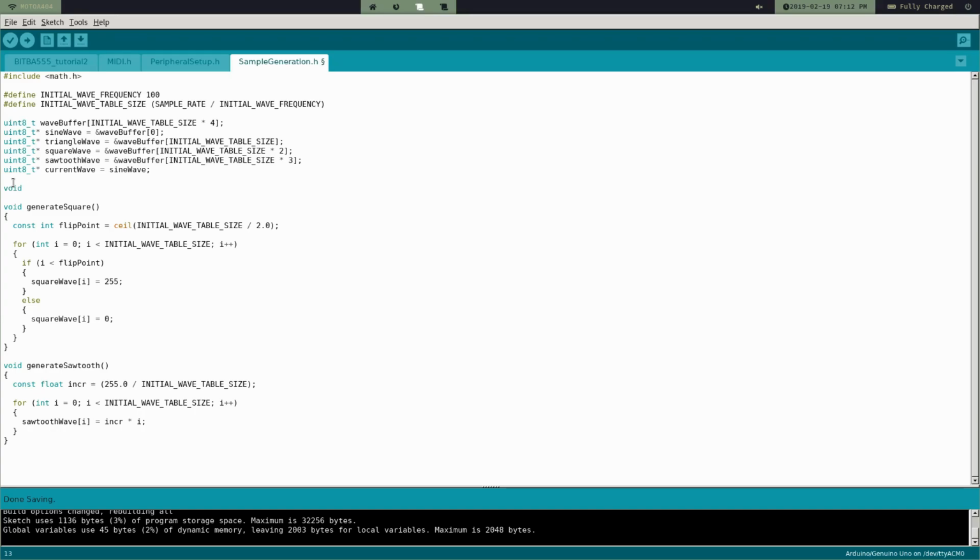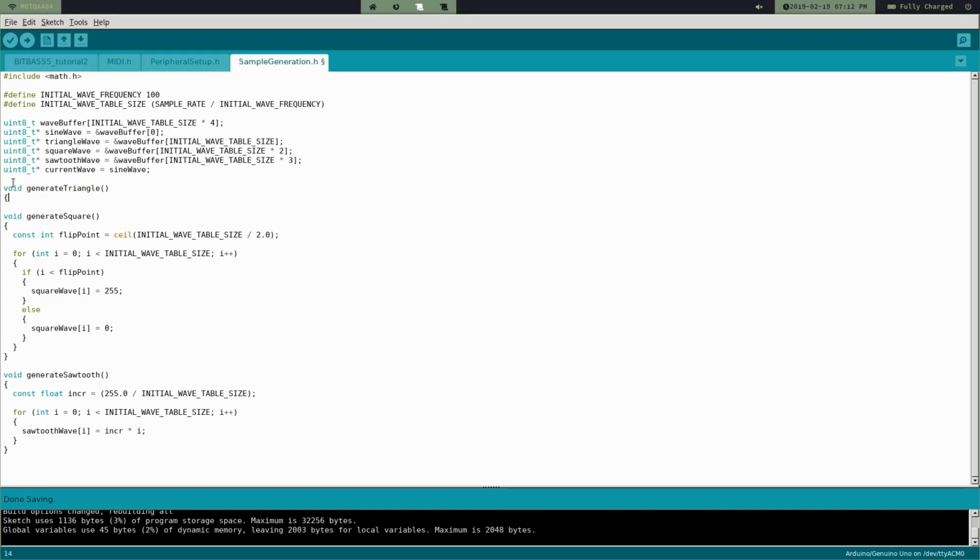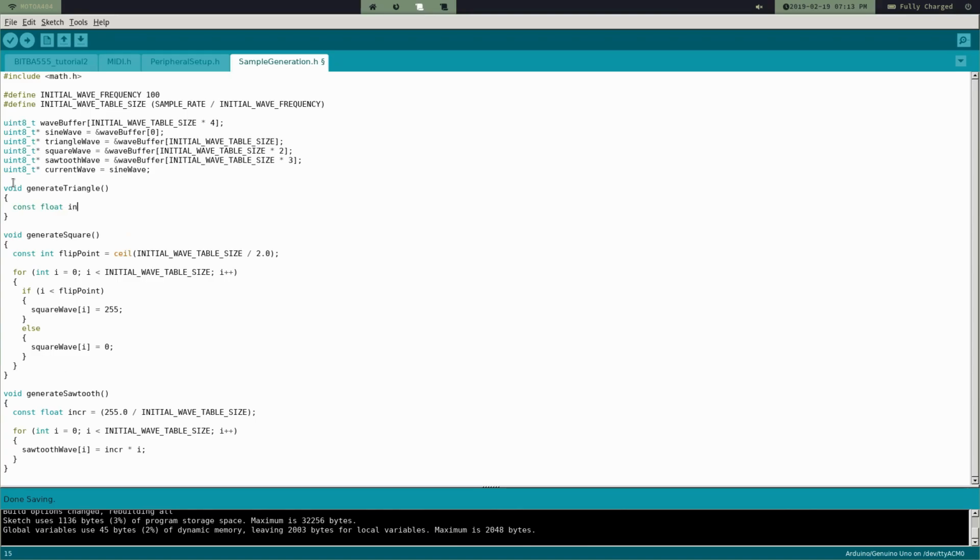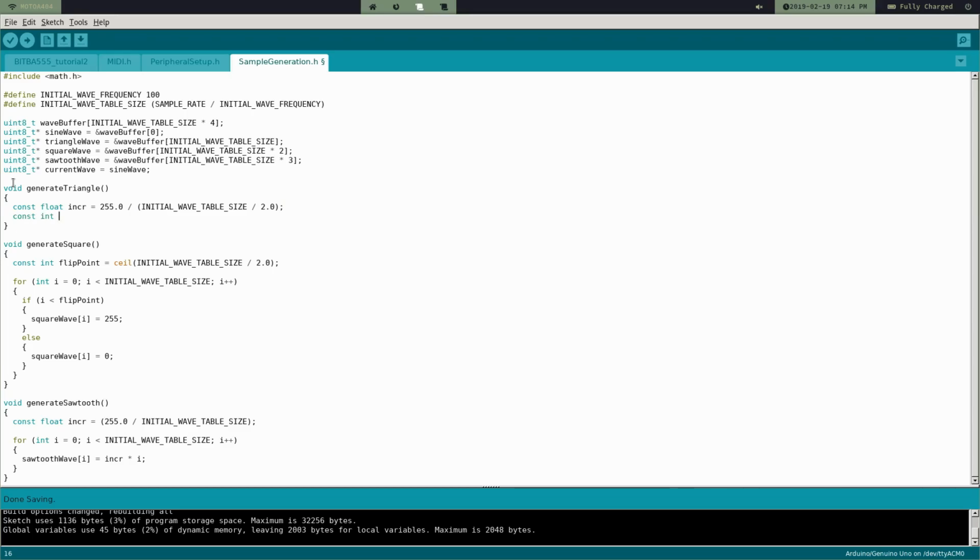To generate the triangle wave, we'll write a void function called generate triangle. We'll add a constant float called increment, which will define how much we increment by in each sample. These are 8-bit unsigned integers, meaning the highest value will be 255, so we'll take that and divide it by our initial wavetable size divided by 2, since we'll also need to come back down from 255. We'll also add a constant int called decrement point, which will define when we stop increasing the number and start decreasing. This is obviously halfway through the waveform, so initial wavetable size divided by 2.